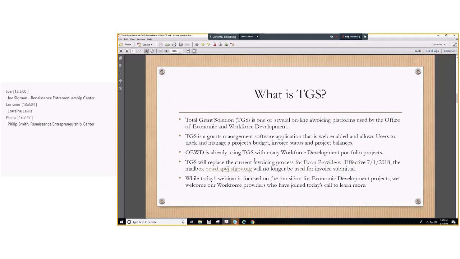And as mentioned earlier, we are primarily focusing on our economic development projects today, although we have also invited workforce providers to join the call if they're interested in learning more about the TGS system.